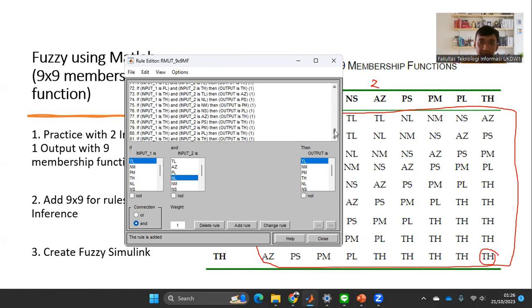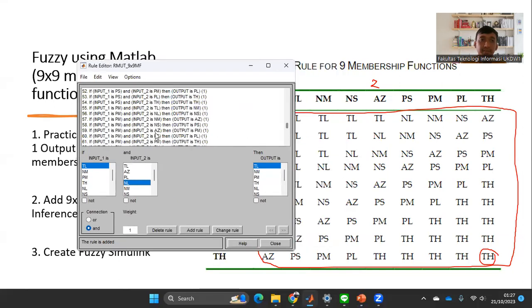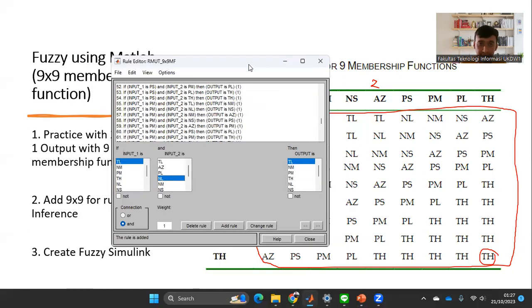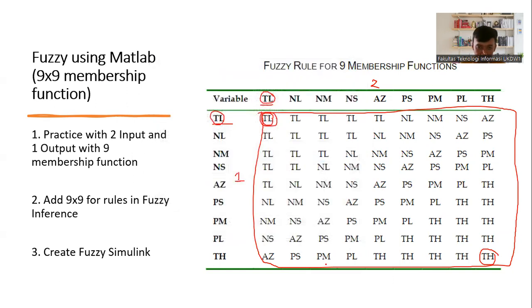So there is a lot of rules here. I suggest you be careful to input them one by one, because maybe if we don't see the detail here, we might input the rule falsely. We make some mistake in inputting the rule. Okay, we can close the window after we finish.